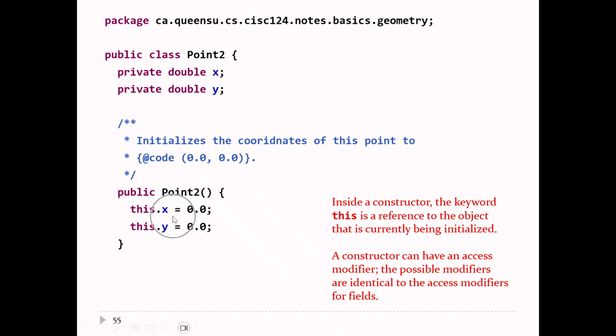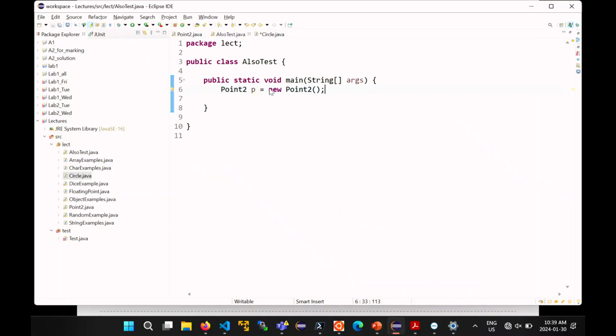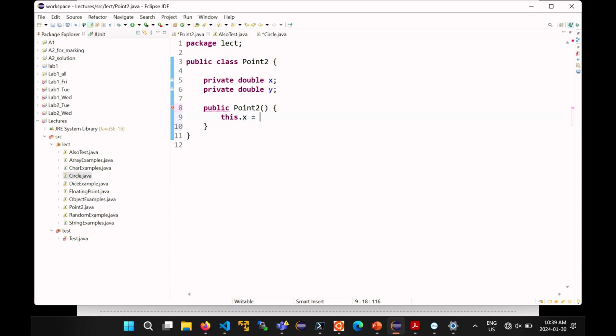So we can put that into our class Point2. Let's do that now. The constructor is public. Its name is Point2. It sets the x coordinate of the point being initialized to 0, and it sets the y coordinate to 0.